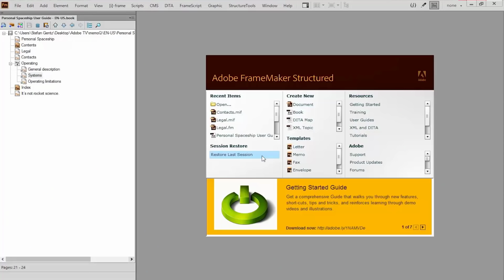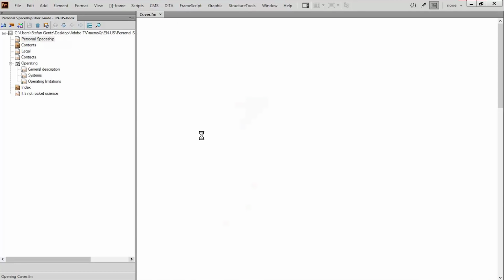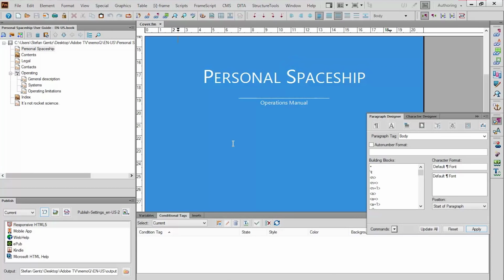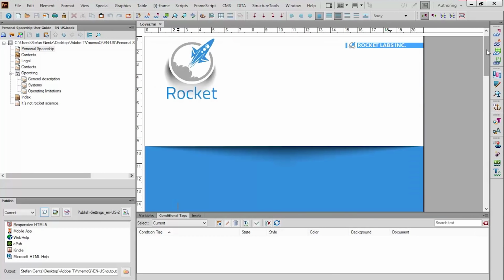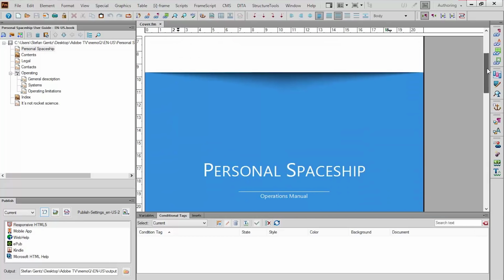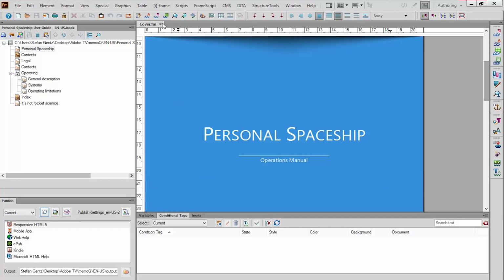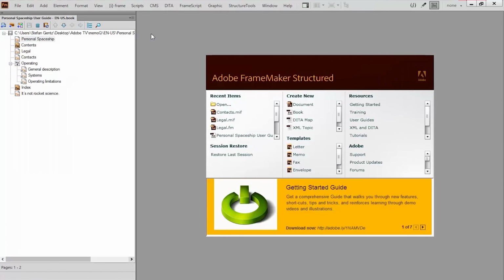So let me give you a quick idea of how FrameMaker looks, and we have prepared a sample manual that we will translate with memoQ during this online show. What you see here on my screen now is FrameMaker 2015, and on the left side there's a book file which contains typical components of a technical documentation. There's a cover page, so that's how it looks. It's a user manual for a personal spaceship, and that's one of the sample guides that is shipped with FrameMaker 2015.